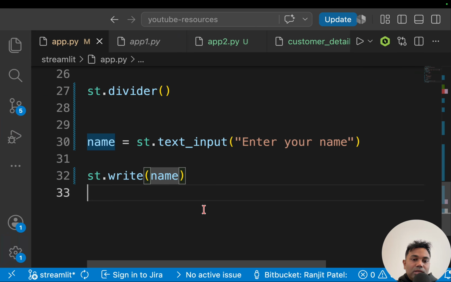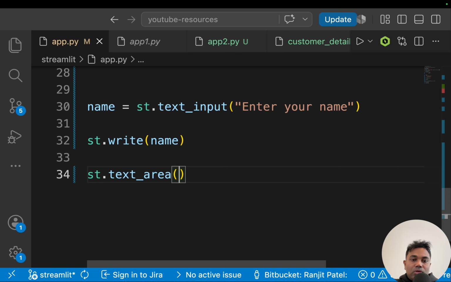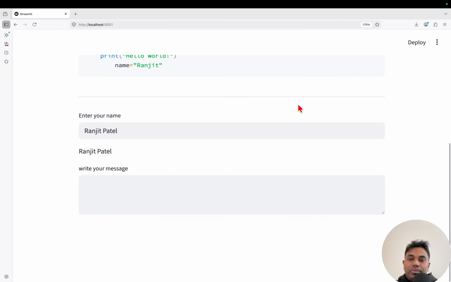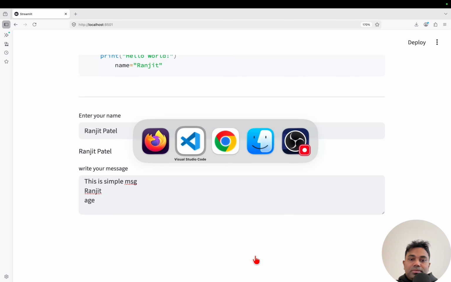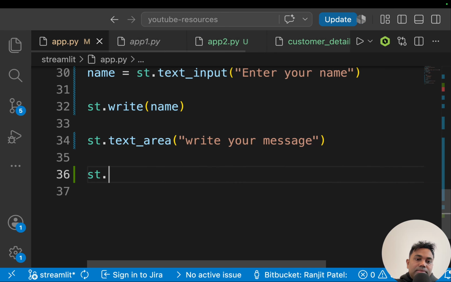Another thing you have is something called st.text_area. You will use this when you have to write some larger text, like a huge message or blog or something, and write your message. If you see, this text block is quite big compared to this one, because this is supposed to take single input, but this is a simple message, and you can have different things here. You can put your name, age, and this will give you a bigger text area. Next input we will see is st.date_input.